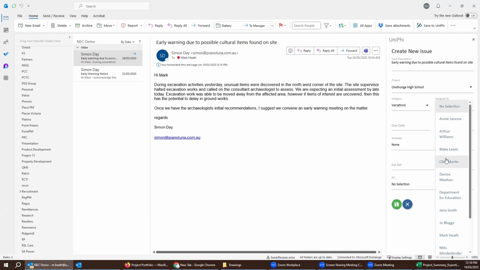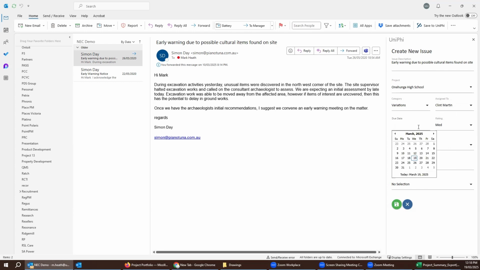You then need to use some of the reports I'm going to show you later to issue those out to these people if they don't have access to UniPhi, but that's still what you'd be doing now with an Excel register, most likely, to track this stuff. With regards to the due date, you can select when you're expecting this to be resolved, or another thing you might look to do is to create, and this could be contractually related.